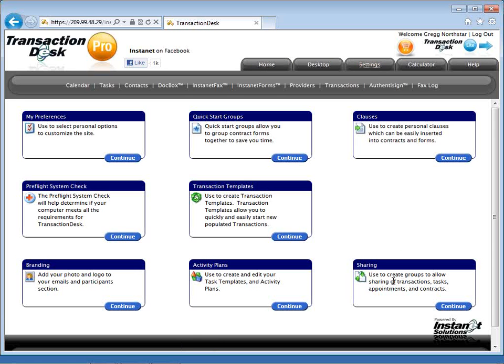Sharing. This is where you can create your share group. Give the share a name, whether it's one person or 5 people. Then choose the appropriate people to share with: your business partner, your team members. Share your files with those folks.